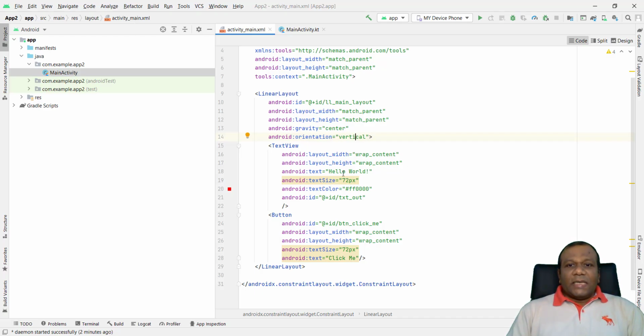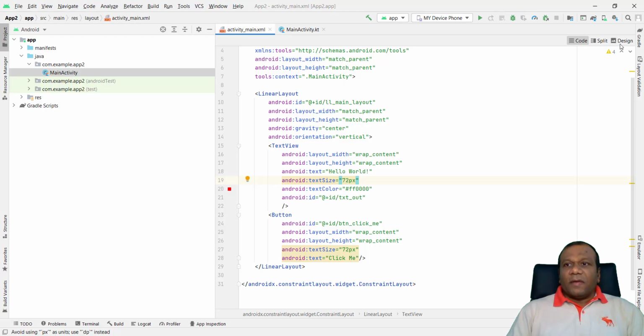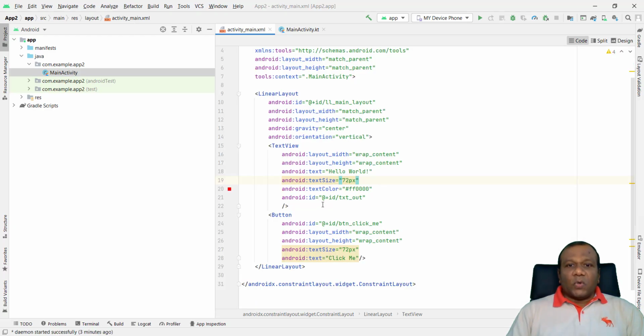I am giving a text initially, hello world, and the text size. Here I am changing a property, text size 72 pixels, a little bit larger, and giving a color, Android text color, a red color, hexadecimal value. So here I will show that. Now when you go to the design, you can see it's centered, hello world in red color, the size also a little bit bigger, right? I'll click here and come back to the code.